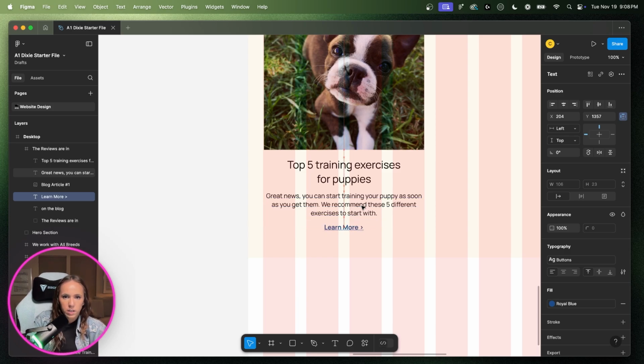Let's have this be 15 too, because there's 15 from here to here. And so we'll do 15 from here to here. Let's change the wording to read the full article. Let's make sure that this is middle aligned. Line it up with everything.